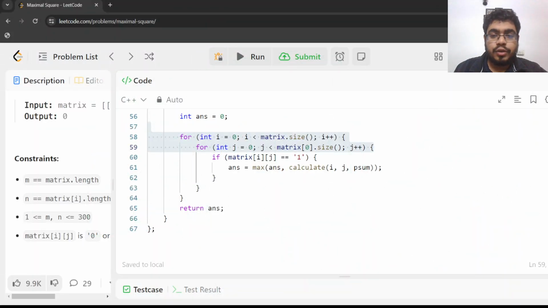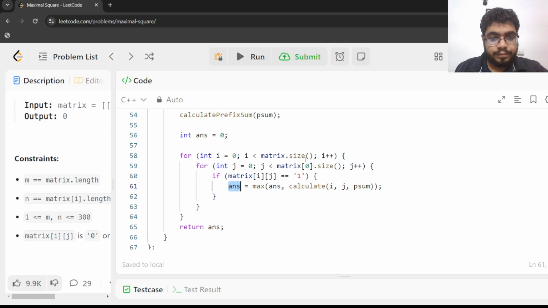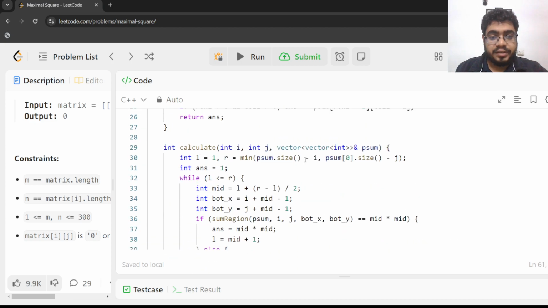So wherever there is a 1, calculate the answer for this i, j and take the max of it. This is pretty straightforward. Calculate is the main function which is doing our job, giving us the maximal square keeping i, j as the top left. Okay, so let's look at how maximal square is implemented.